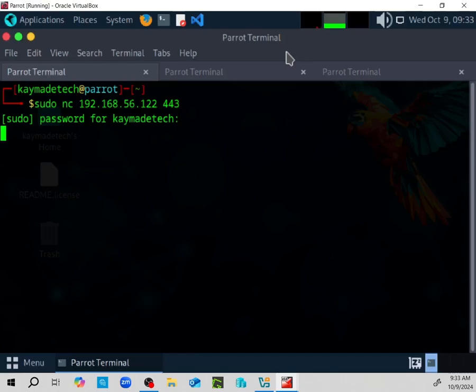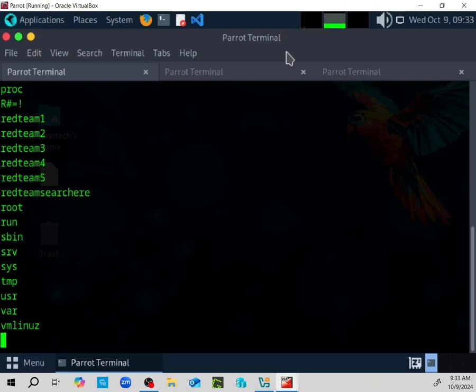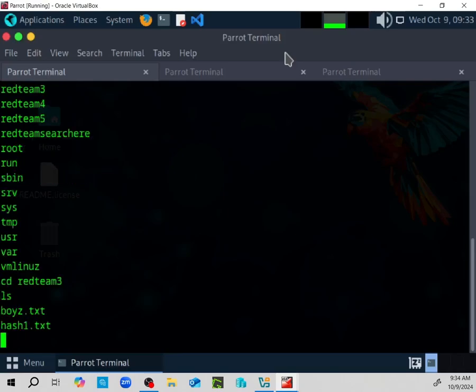Beautiful. Like I said, we could read a file. Let me cd, I can change directory, ls, I can list all the files. Okay, I remember we have something from my previous videos. We do have something in red team 3. So let's cd to red team 3. ls means list what is in that directory. It tells us we have 2 files. So let's read what is in the second file, the hash1.txt.